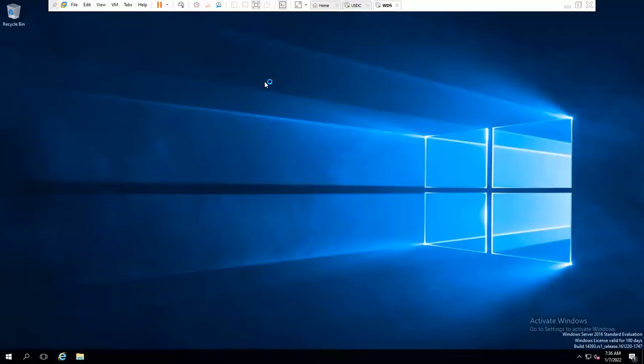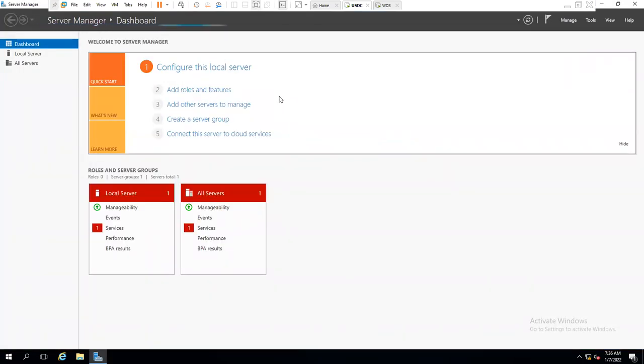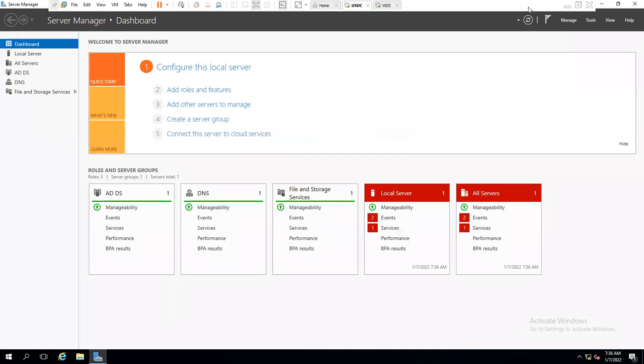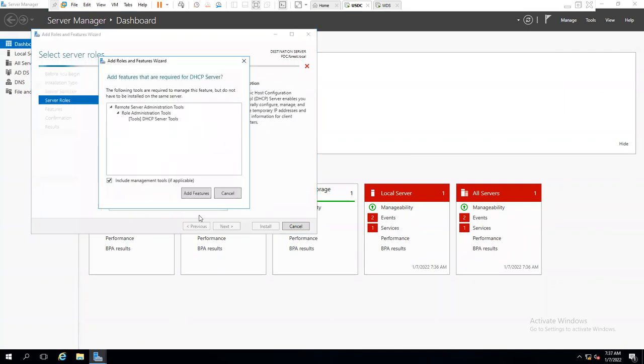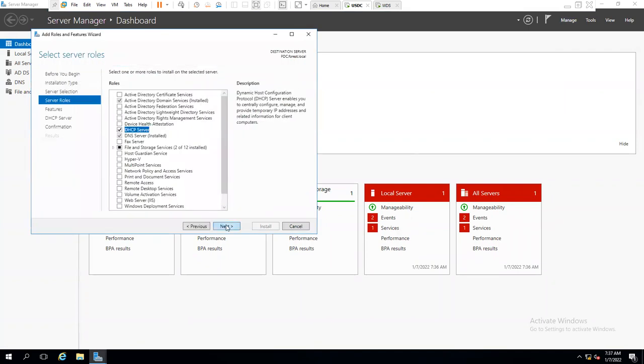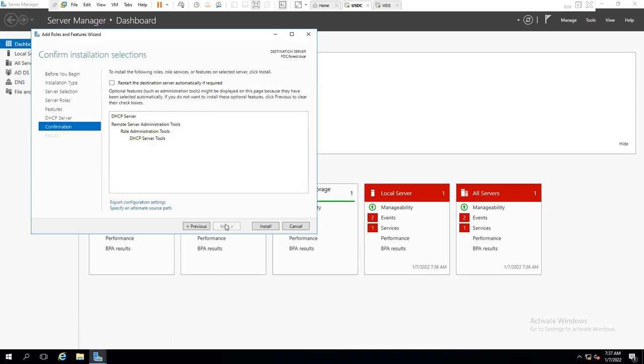We need to join the WDS box into the domain. First we will configure DHCP. How to configure DHCP? Go to Server Manager. What is the DHCP lease duration time window? Answer is 8 days. Configure the DHCP server role. To configure DHCP, first of all, this box should have a static IP. Even DHCP failover is possible, introduced by Microsoft in Windows Server 2012.